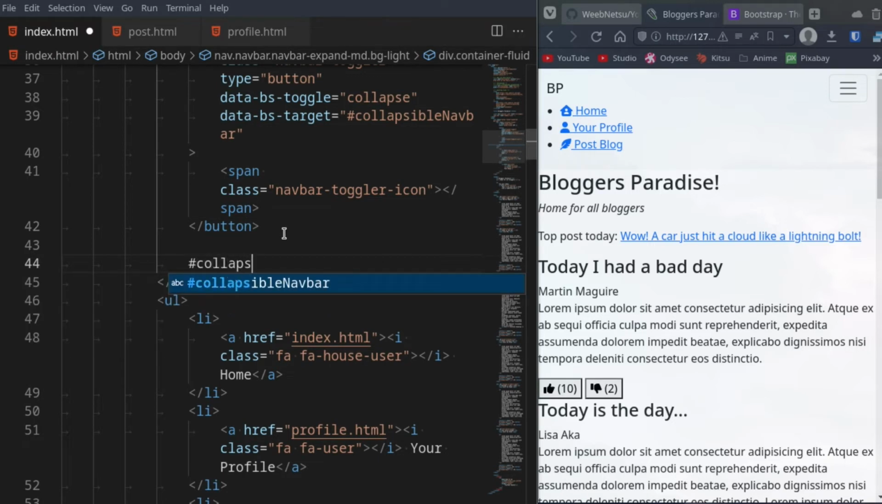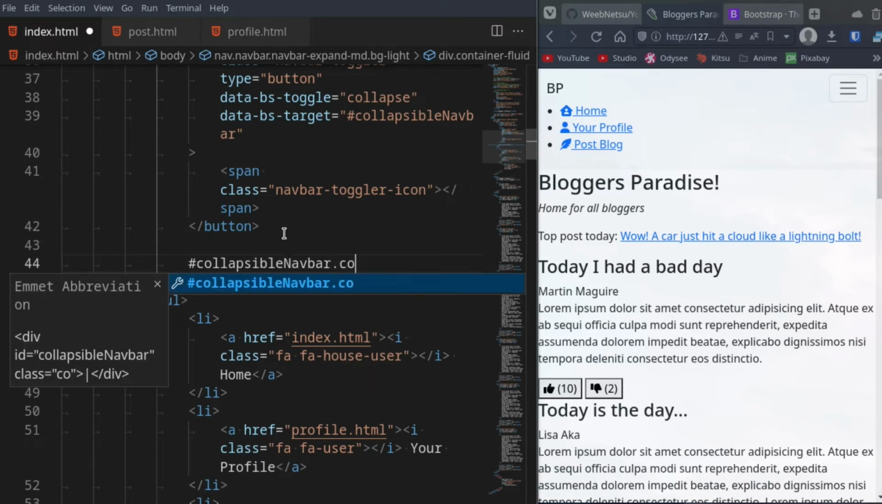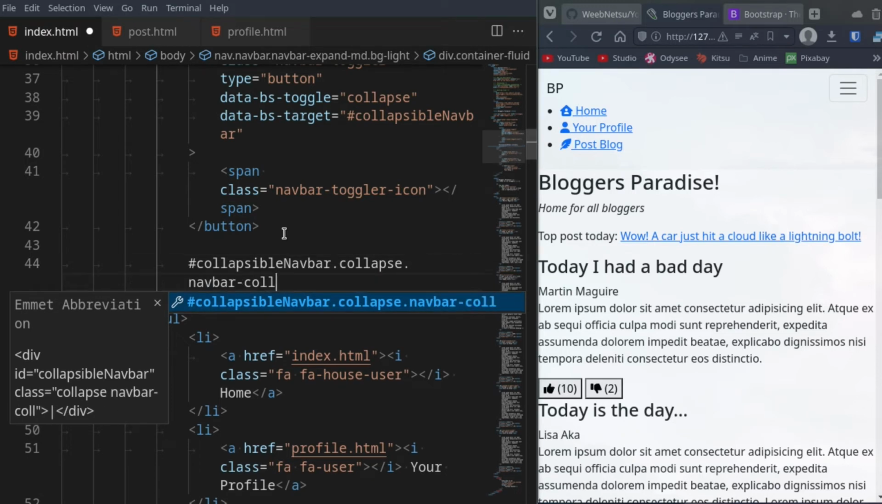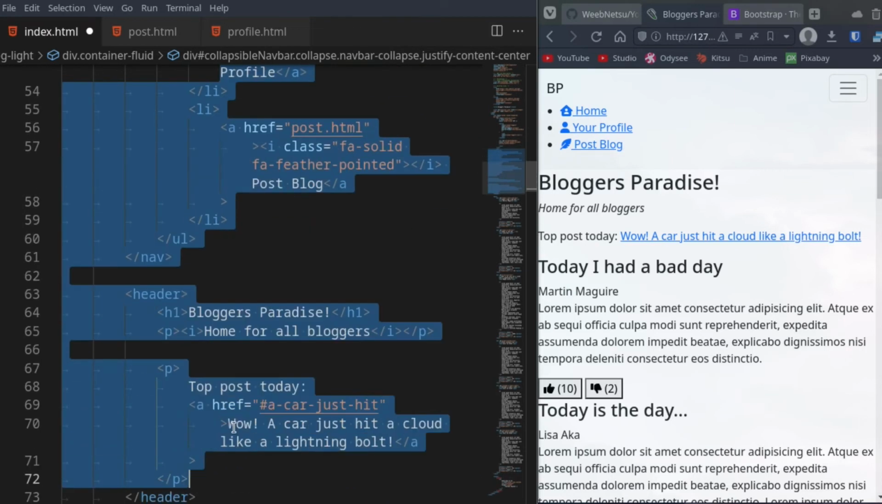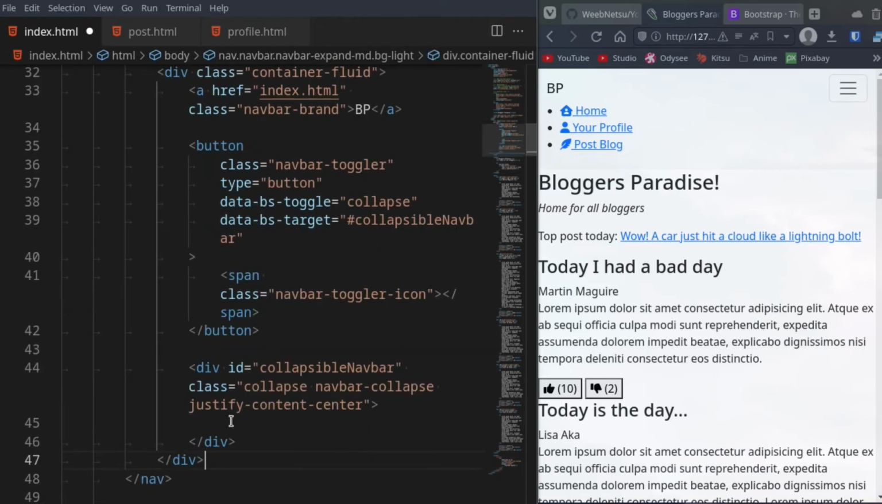Cool. Now that we have that, we can create another div, and this can have the ID of collapsible navbar, and in the classes of collapse, navbar collapse, and justify content center. Then in here we can move our UL to there, to this right here.